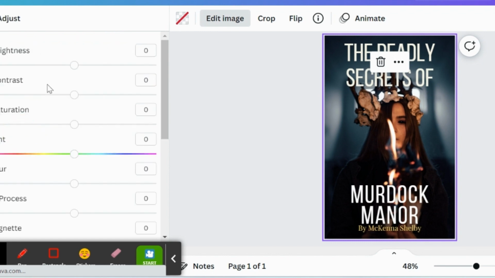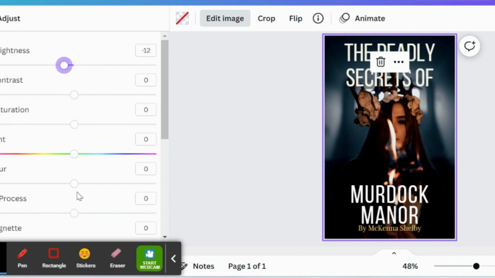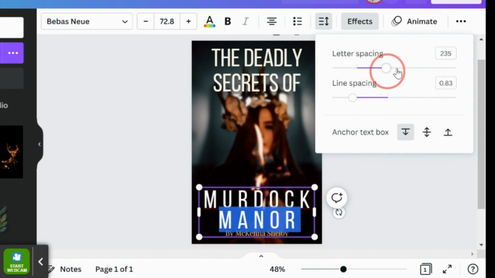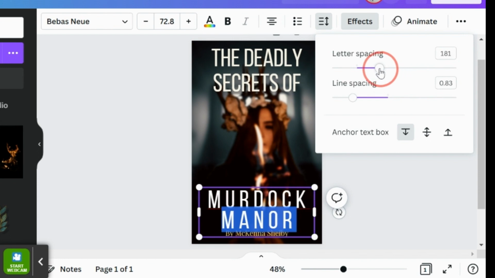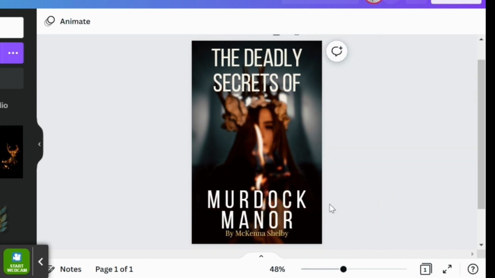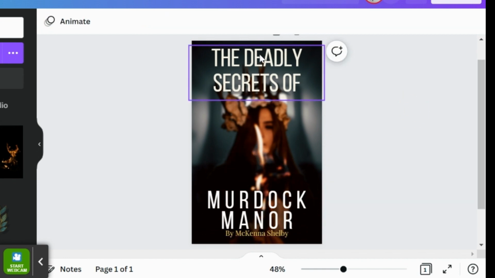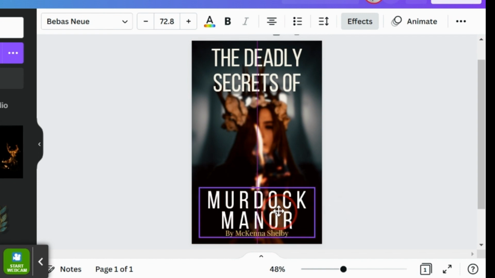Edit the picture just like we did before. Reduce this, add a bit of blur. If you click over here, letter spacing allows you to play around with that part of the font. Something I am a bit concerned about is the lack of attention being drawn here.